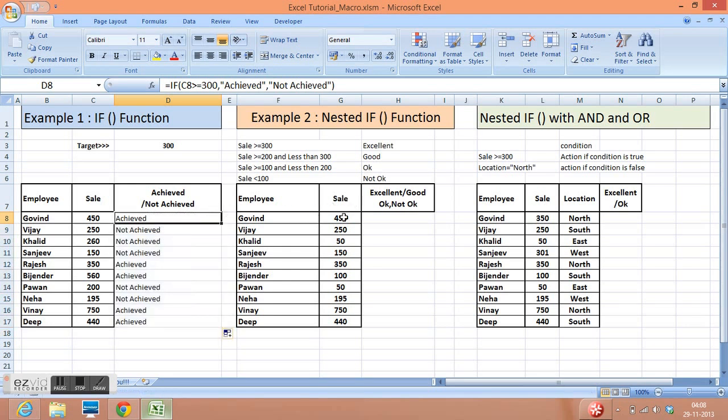Next example is how we can use nested IF. That means more than one IF condition with the same value. In this data I have employee name and sale. Now if any employee has greater than or equal to 300 sale, then it should be excellent. Greater than or equal to 200 and less than 300, then good. Greater than or equal to 100 and less than 200, then okay. If any employee has less than 100, then not okay. So how can we do that? With the help of a nested IF formula.